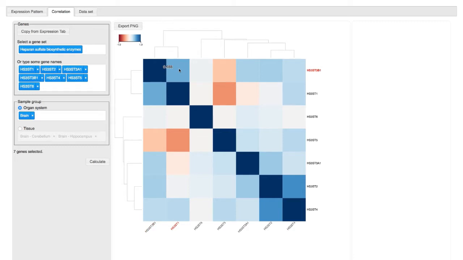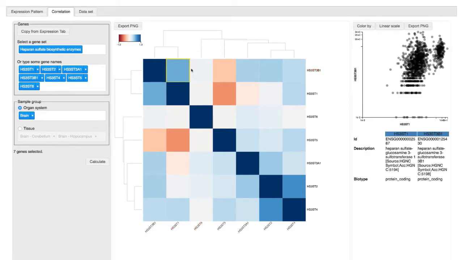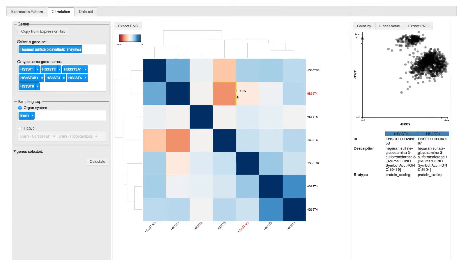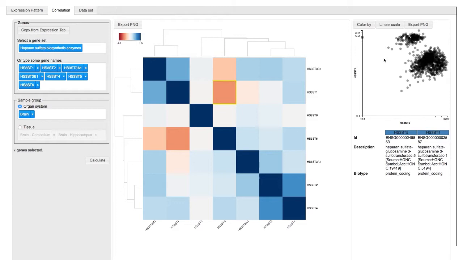So we know that Pearson correlation cannot capture nonlinear relations. So to investigate the true relation of each pair, we can click on the matrix to reveal a scatter plot of one gene against another. And in general, scatter plots are the most telling graphs to uncover pairwise relation.